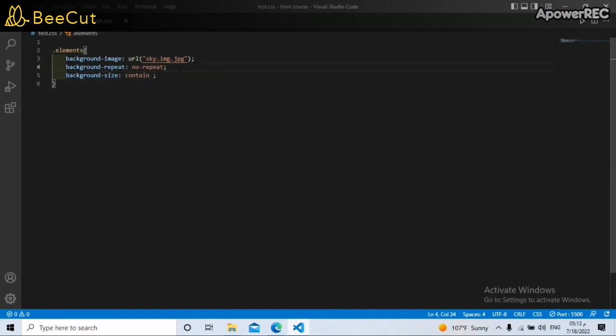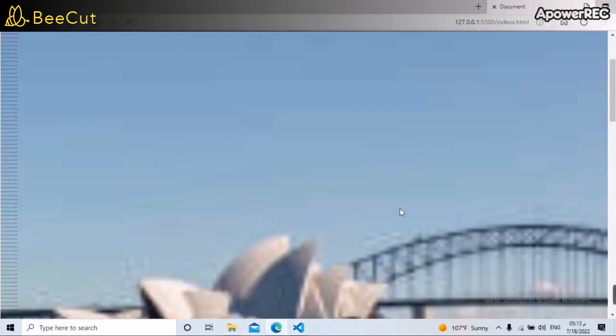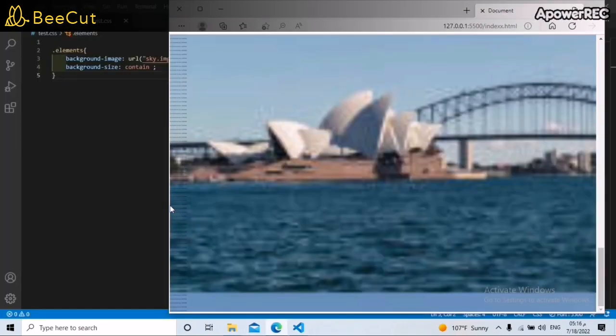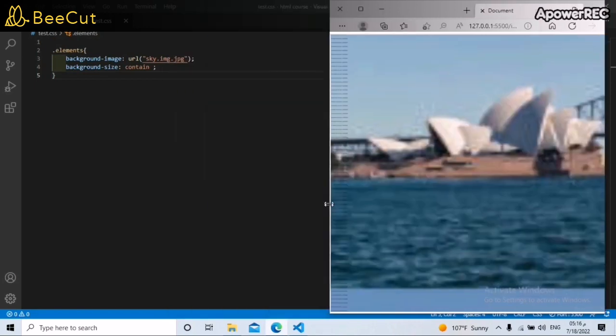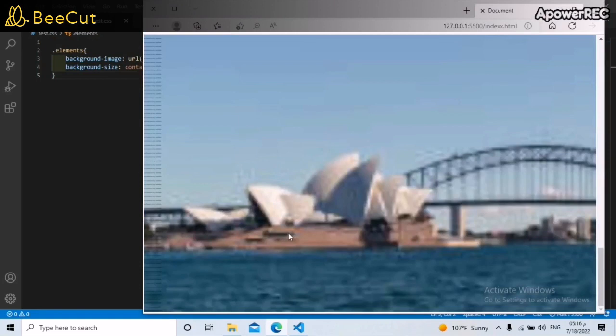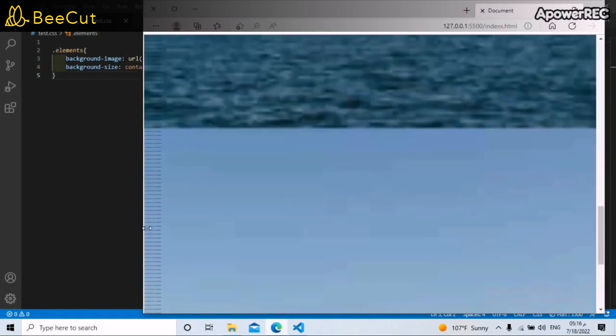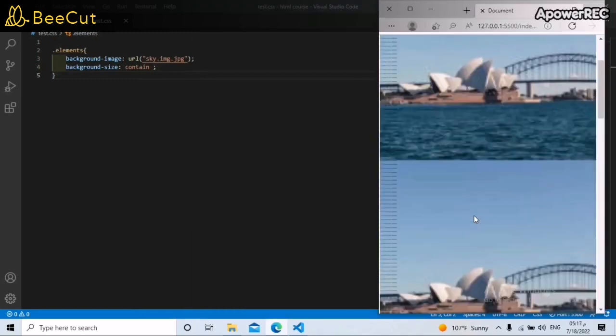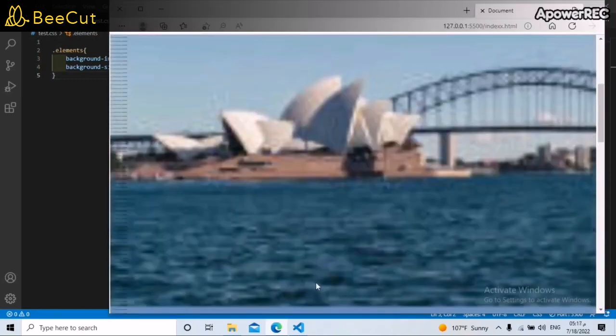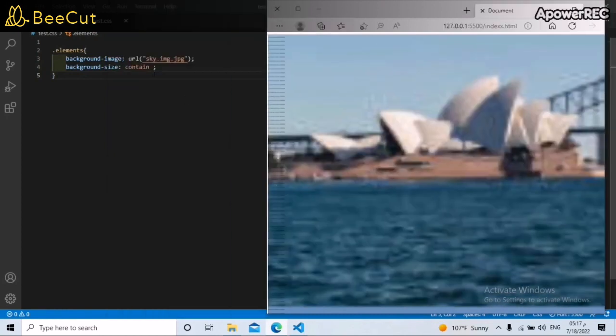contain, and let's delete this one, no repeat, and let's go to see the result. When I change the screen size to big or small, the whole image will show for me and not only part of the image. How you see, the whole image is showing on the screen. And this is the benefit of the background size contain value.